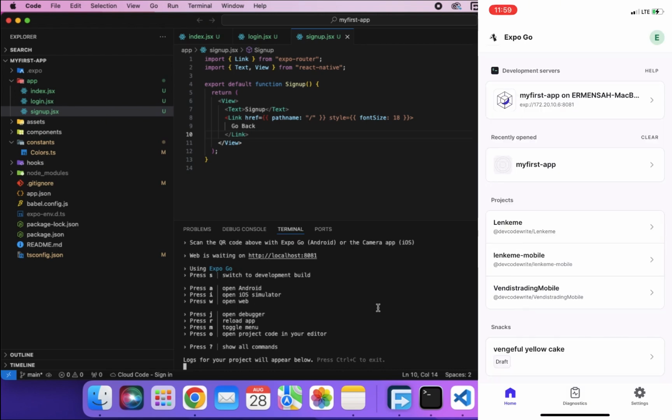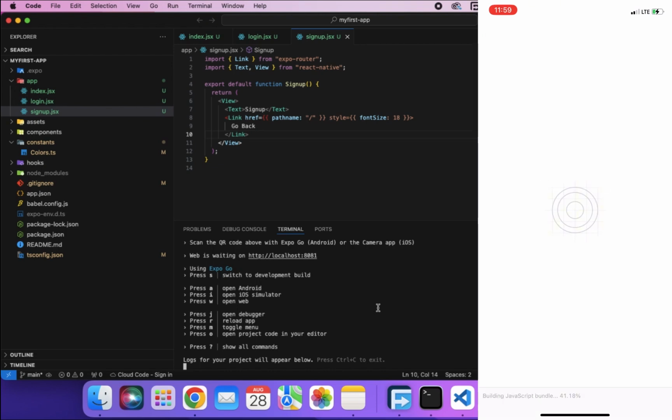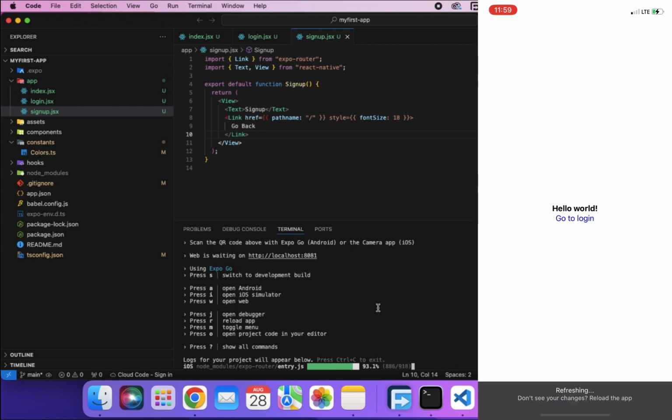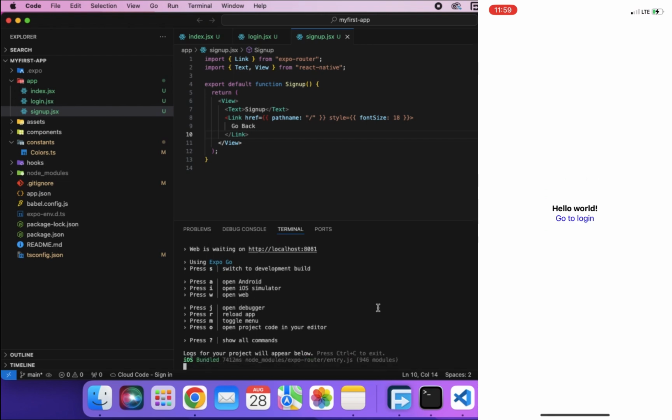Okay, so this is it. As you can see, my first app is already on. My MacBook is actually running. So I can just click on that, and then it will start loading the project. So let's talk as it's running. Okay, so it's done. Now we are back to where we left off the other time. Now we are looking at navigation in Expo.